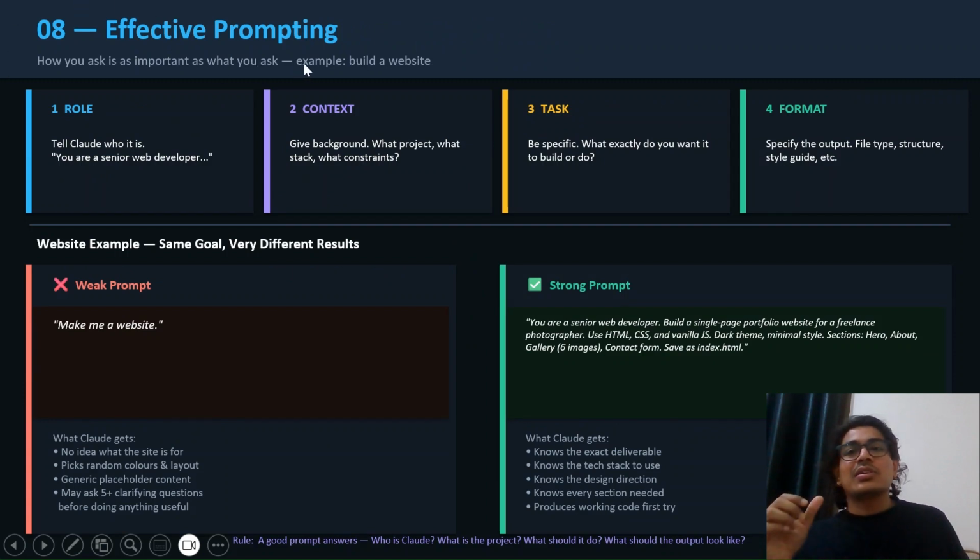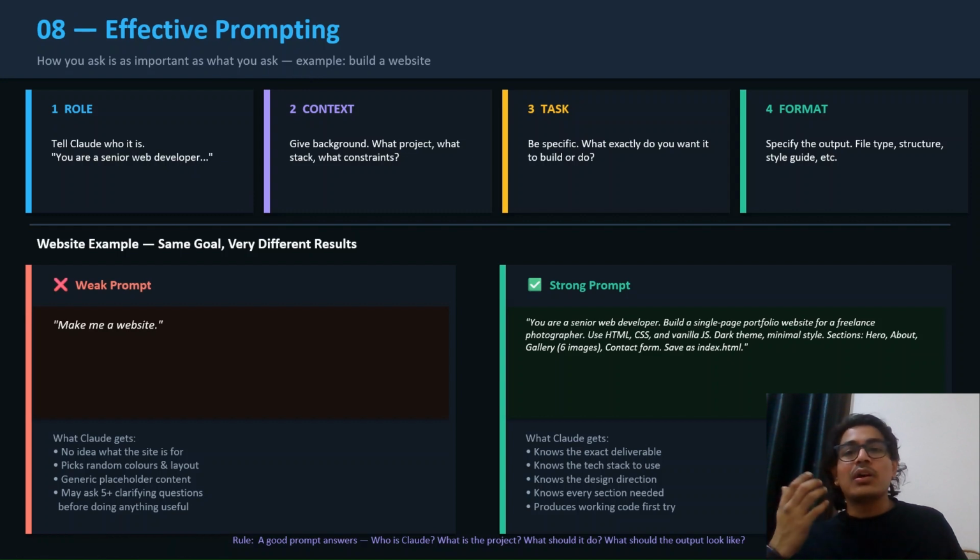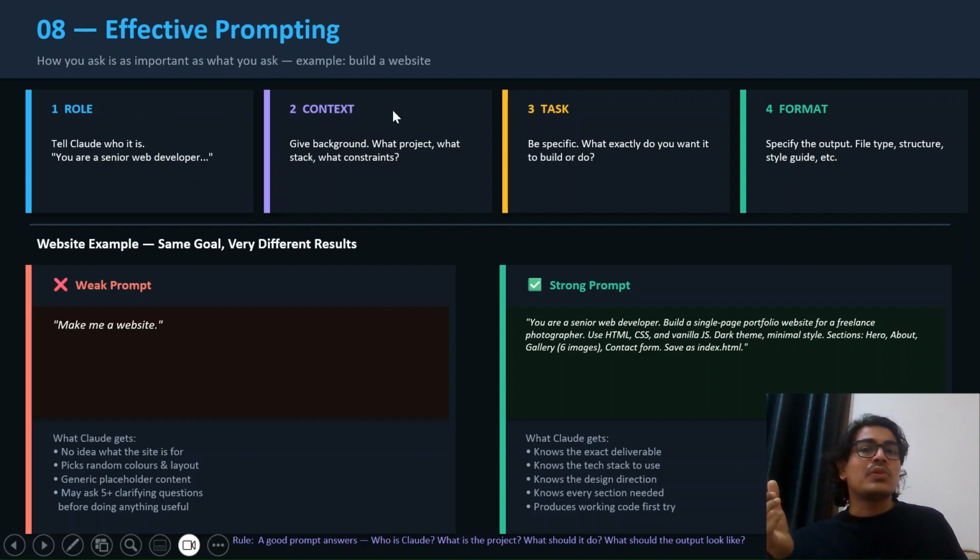And last, if I want a good output from my Claude, I have to give a better prompt to it, right? So I have discussed the way you can prompt your Claude, right? Basically, there are four steps over here. You are going to define the role, you're going to give the context, you're going to give the task, and you're going to give the format in which you want your answer back, right? So a vague or weak prompt would be something like this: make me a website. And a strong prompt would be something like this: you are a senior web developer, build a single page portfolio website for a freelance photographer, and so on, right? So this you guys can read. Regarding this, I have made one video also, so you guys can check that out.